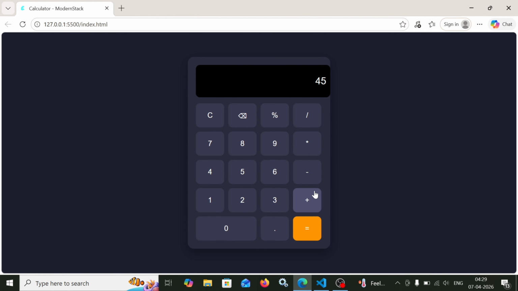If you are a beginner in JavaScript, this calculator project will help you understand functions, DOM manipulation, and event handling in a super simple way. Let's build it step by step.